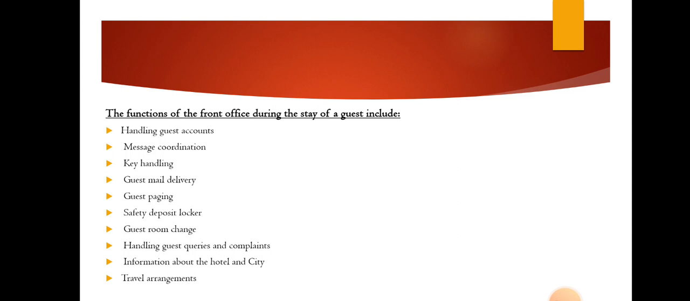Guest room change. This is for when the guest staying in the room is inconvenienced. Immediately you have to change to another room. Handling guest queries and complaints is another part of the occupancy stage. If you feel the guest is not happy, immediately go and ask the guest about the inconvenience.